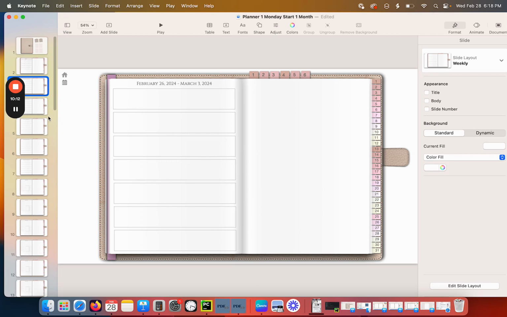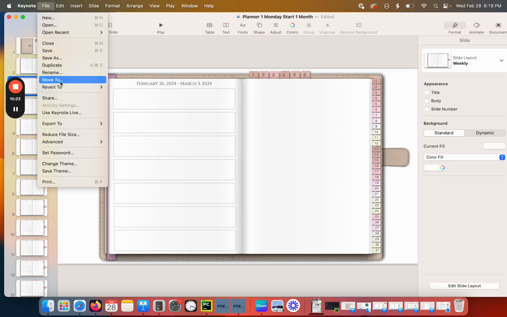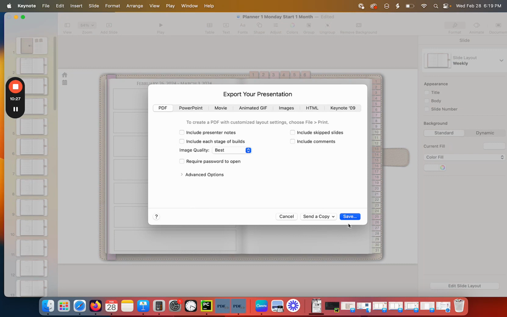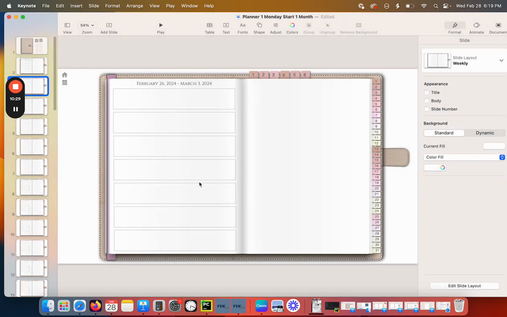So now I'm going to export this, and then I'll show you how to use Baby-Linkr and PDF-Linkr to link it all up in just a couple minutes. So I'm just going to go to File, Export to PDF, and I'll be back when that's finished.